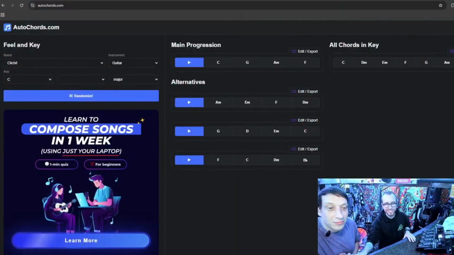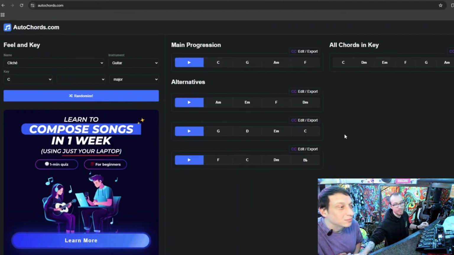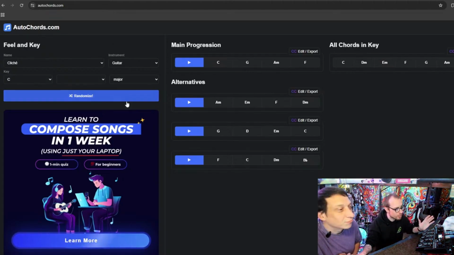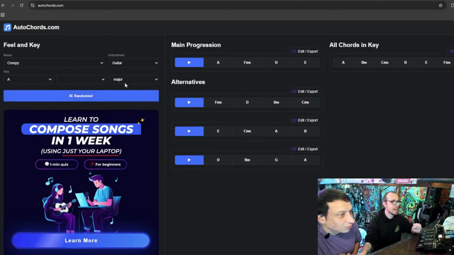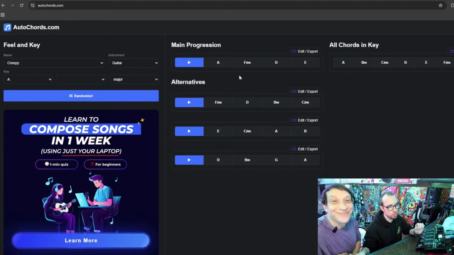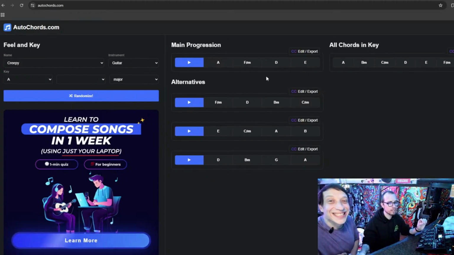Ingredient number one is coming to you by way of autochords.com. This allows me to randomize a key and chord progression. So I click randomize. It's going to tell me A major, with the chord progression being A to F sharp minor to D to E.